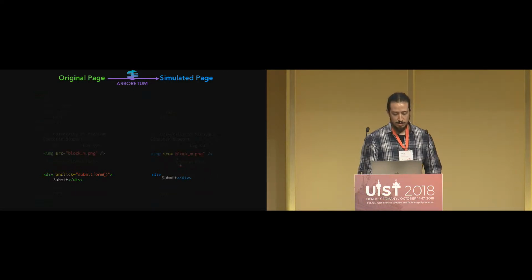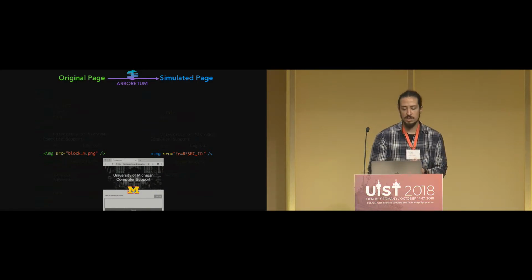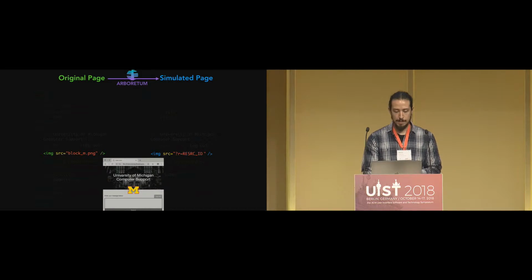And then we're going to have to take resources like images and replace their URLs with a local resource indicator. So this means that things that are behind a login or a paywall or IP wall will still be accessible for remote users as long as they're accessible to the end user.